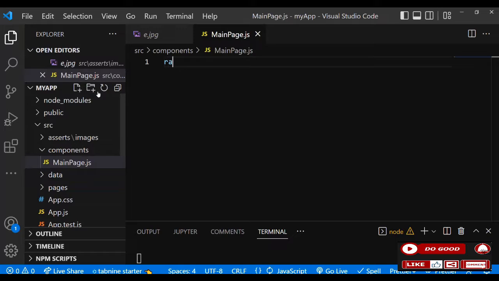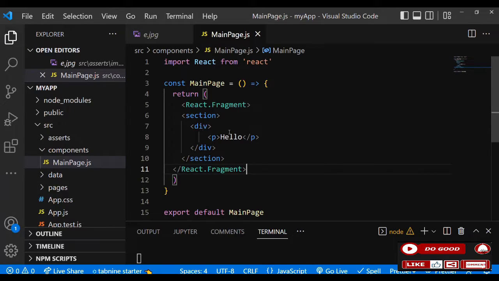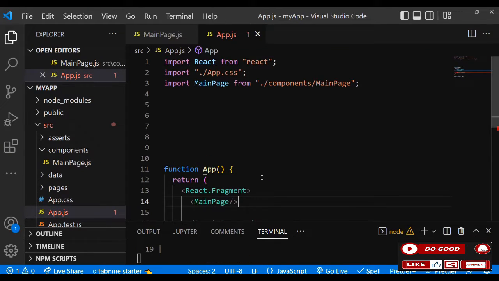.js. Inside that arrow function component, instead of an ordinary div, why don't we give it a React fragment? So inside that we have a section and a div with a p tag to say hello. Let's link this main page to the App.js to view it on the screen. Go to the App.js, then we call main page. Good, it has been imported for us, so that is that.